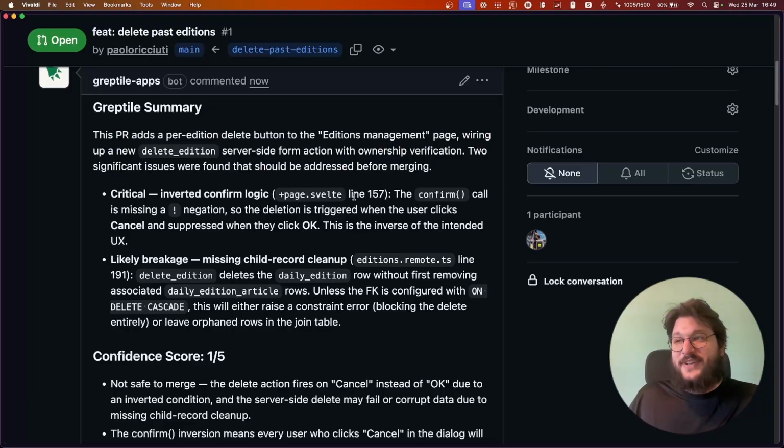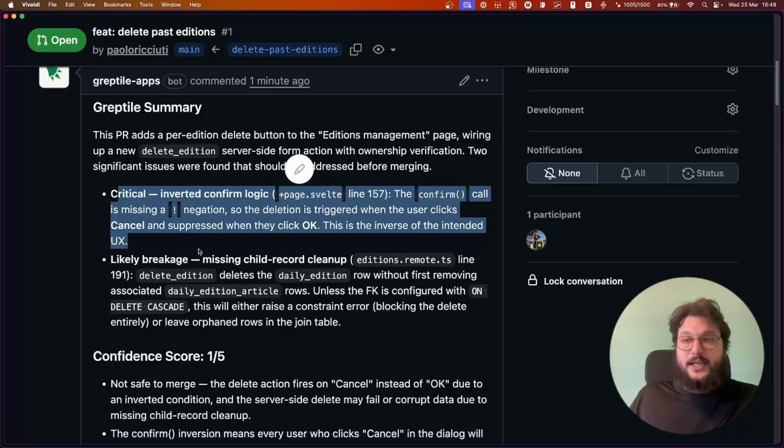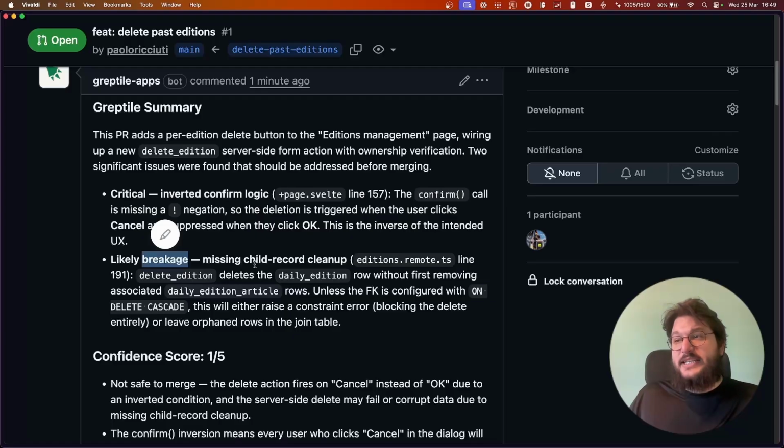On +page.svelte line 157, the confirm call is missing a not negation, so the deletion is triggered when the user clicks cancel and suppressed when they click OK. This is the inverse of the intended UX. Likely breakage, missing child record cleanup.